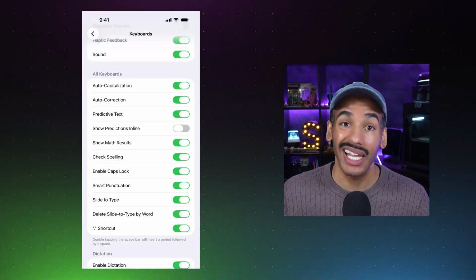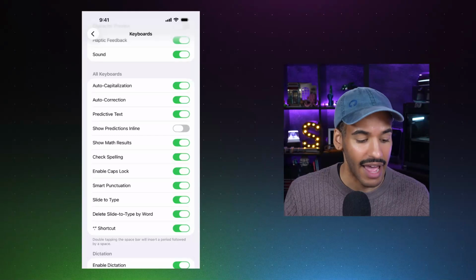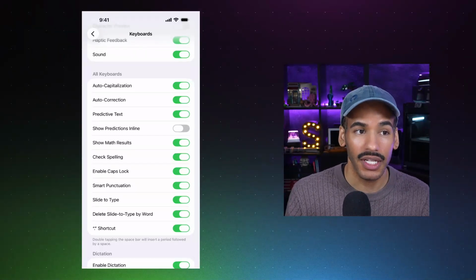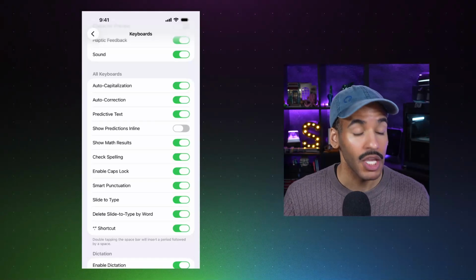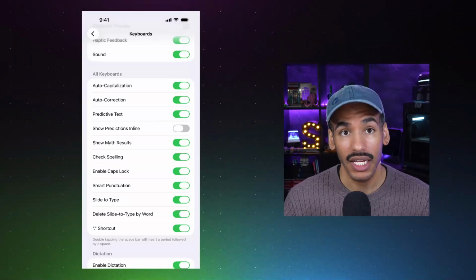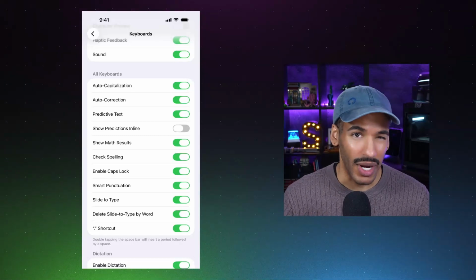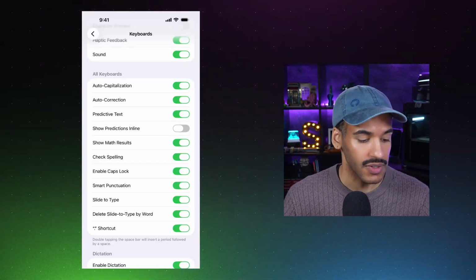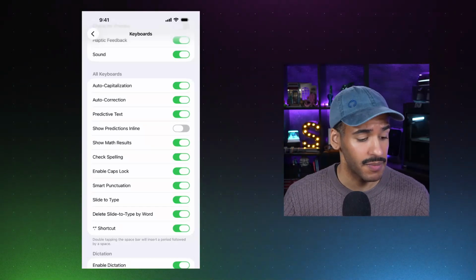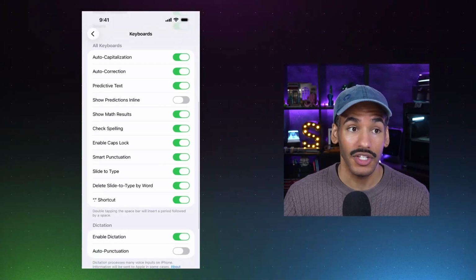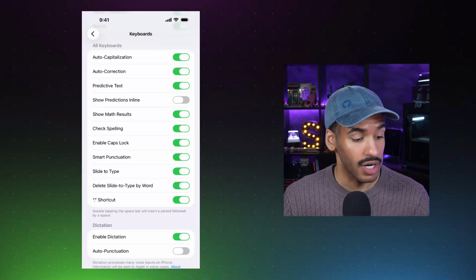Show predictions in line, that's that feature where you hit spacebar to select a word. I have it turned off. I like having predictive text, but I don't like it to show up as I'm typing. So that's just my choice there. Show math results. That is if you type in different math equations, you are able to see the results there. Check spelling will check your spelling along the way and underline misspelled words. Enable caps lock lets you double tap the shift key to all caps your keyboard.